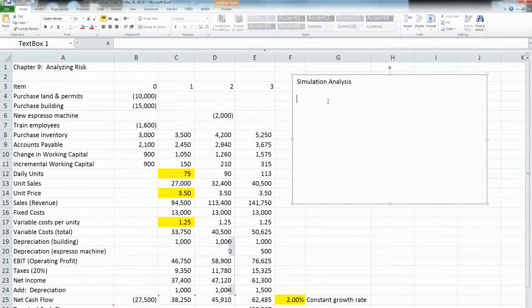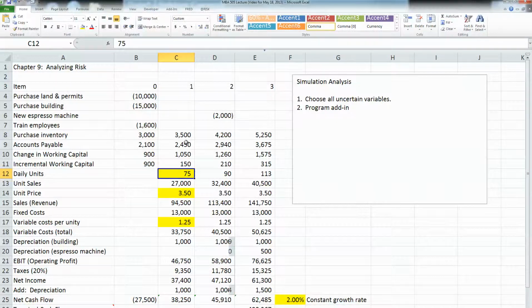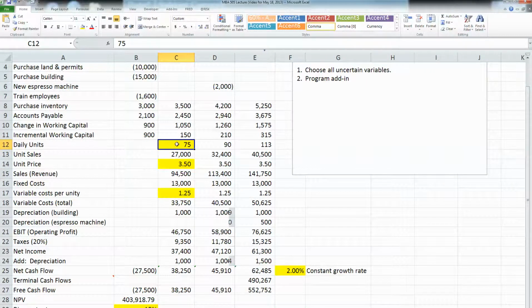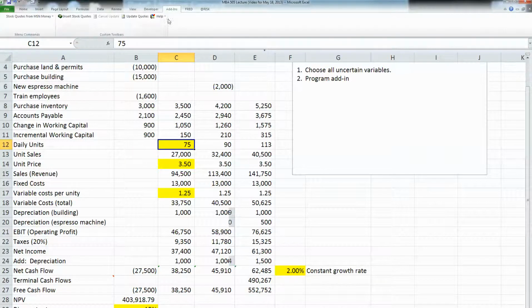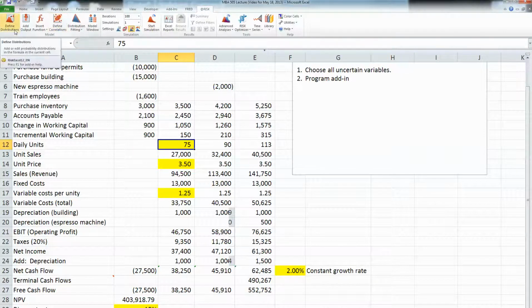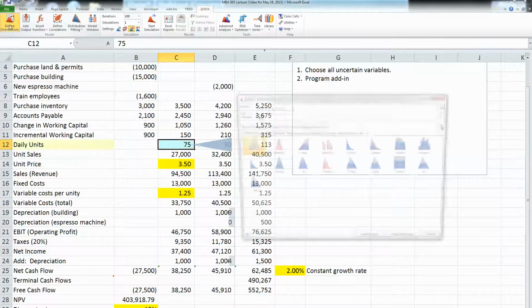So what you would do is choose all your uncertain variables. Then you would program the Excel add-in, and you'd tell it how uncertain each variable is, which will make a little more sense as I start to do it. So essentially I have to look at this variable, daily units, and I go over to the add-ins, the @Risk menu, and I define my distribution.